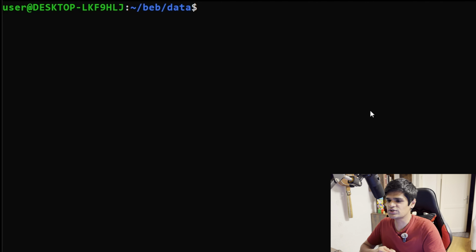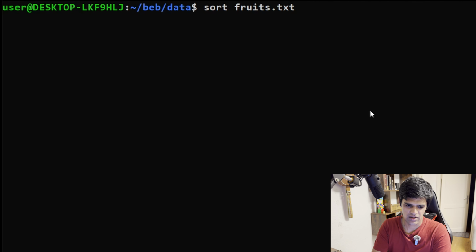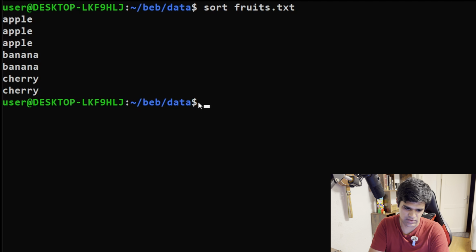Now before using Uniq, I want to reintroduce sort. So we can try sort on fruits, and let's see what happens. Now you can see that all the lines are sorted. We have three times apple over here, two times banana, and two times cherry.